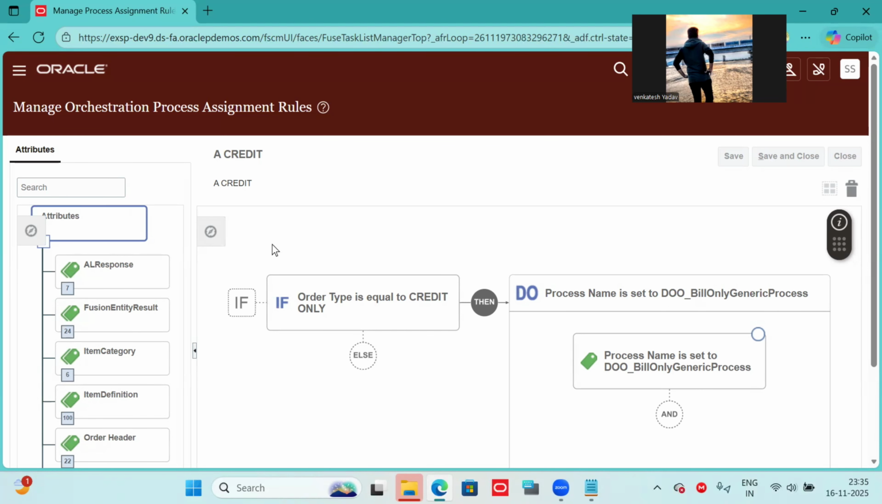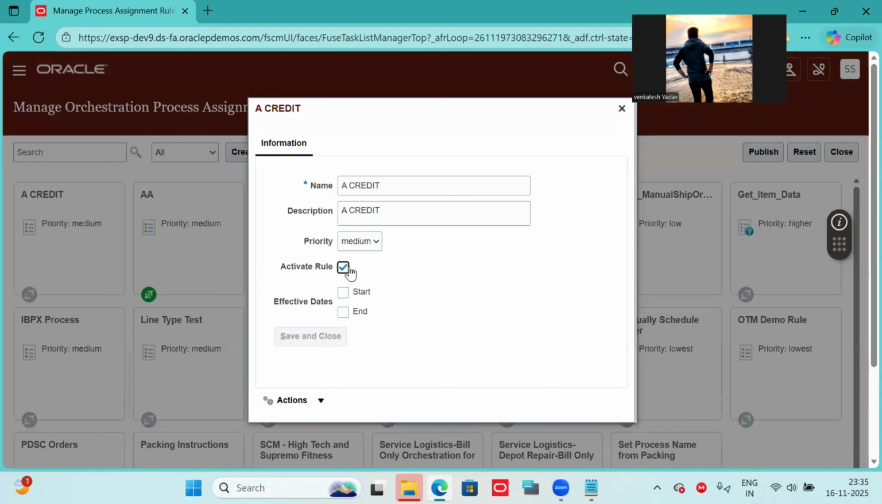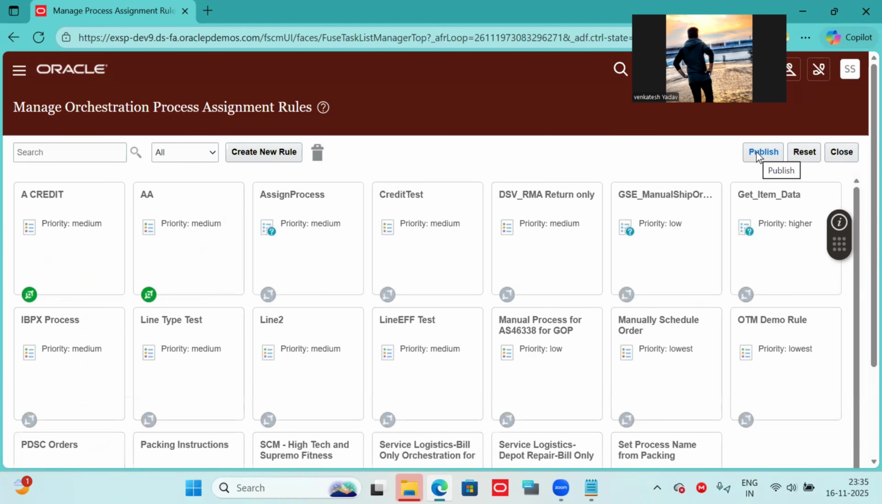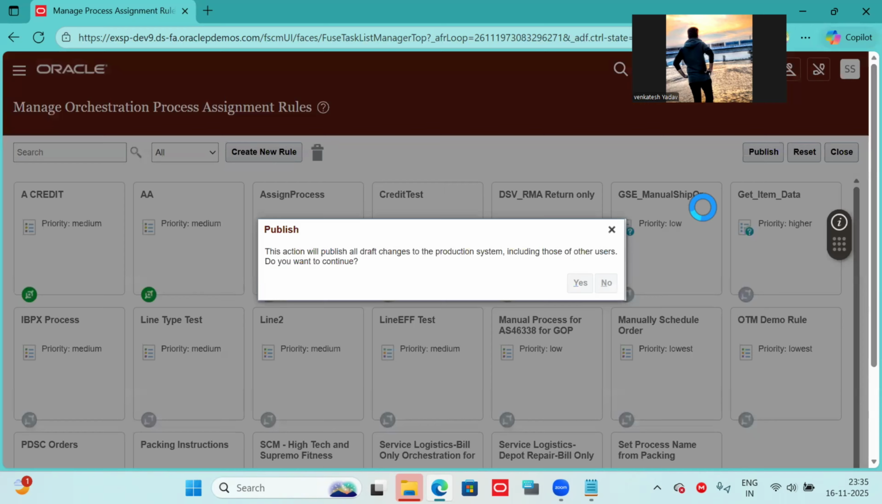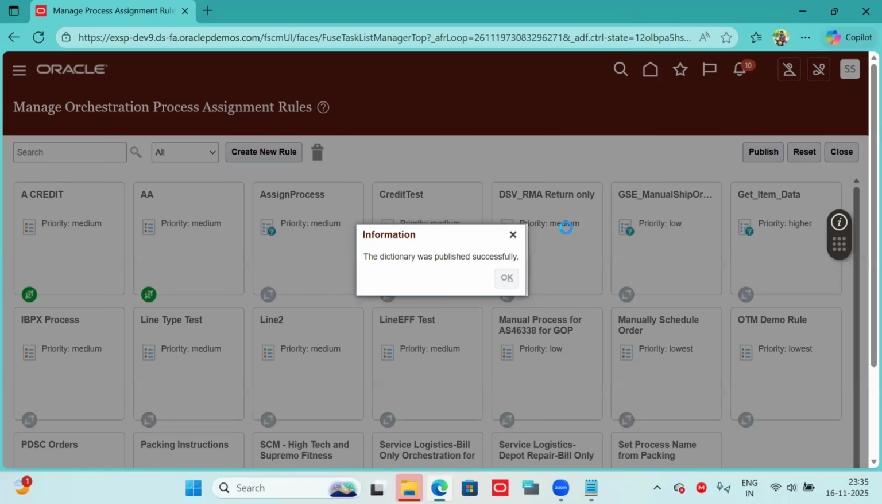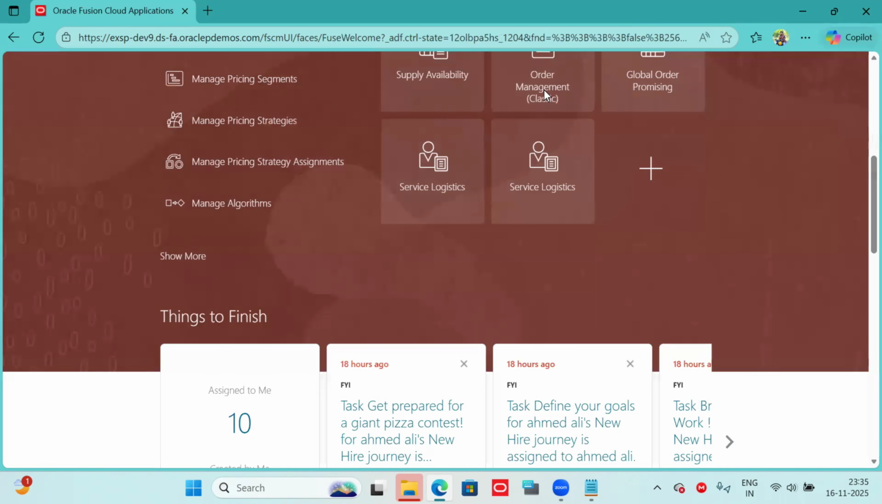Okay. So now we need to activate this. Let me activate this rule. And whenever you're making any changes or creating anything new, you need to publish. Then only you can utilize that. Okay, so now I have the setup ready. Let me go to the order screen. I'm going to create the classic screen.